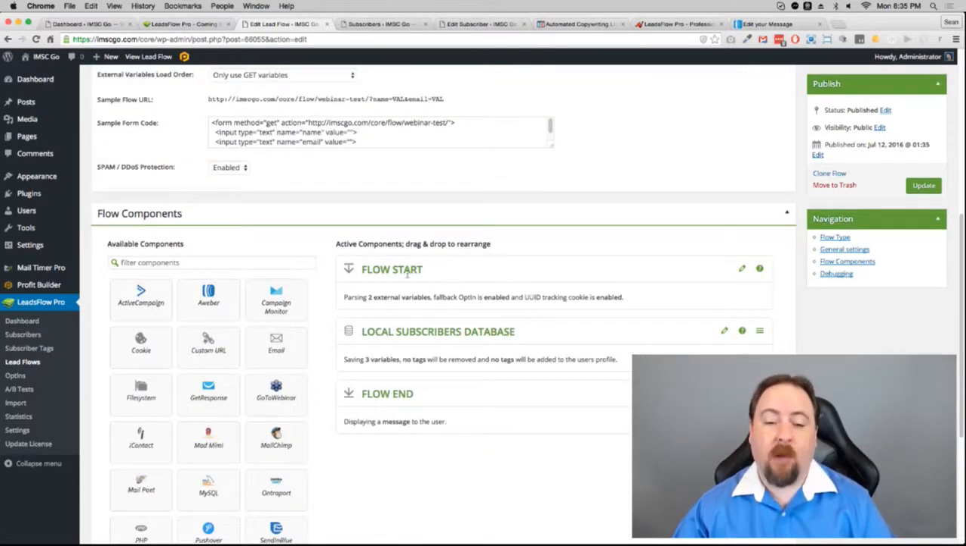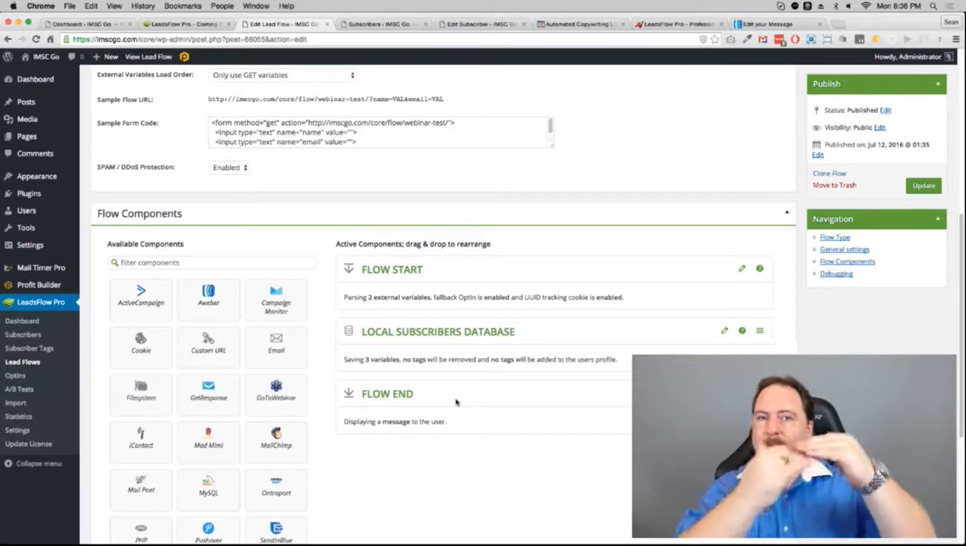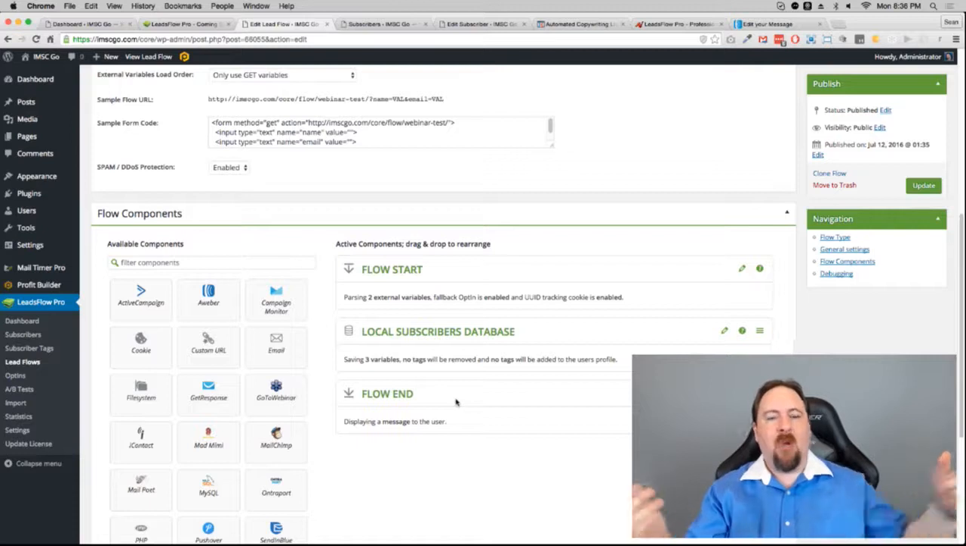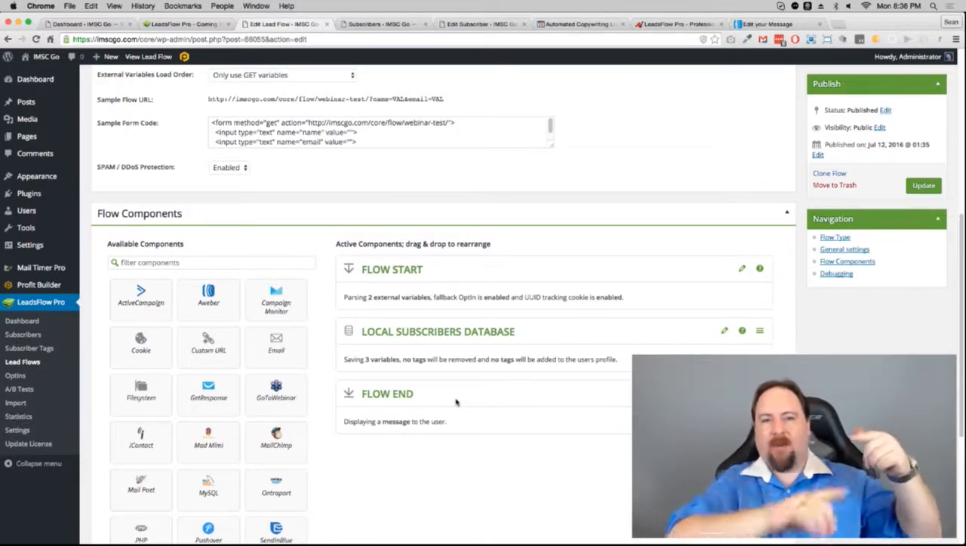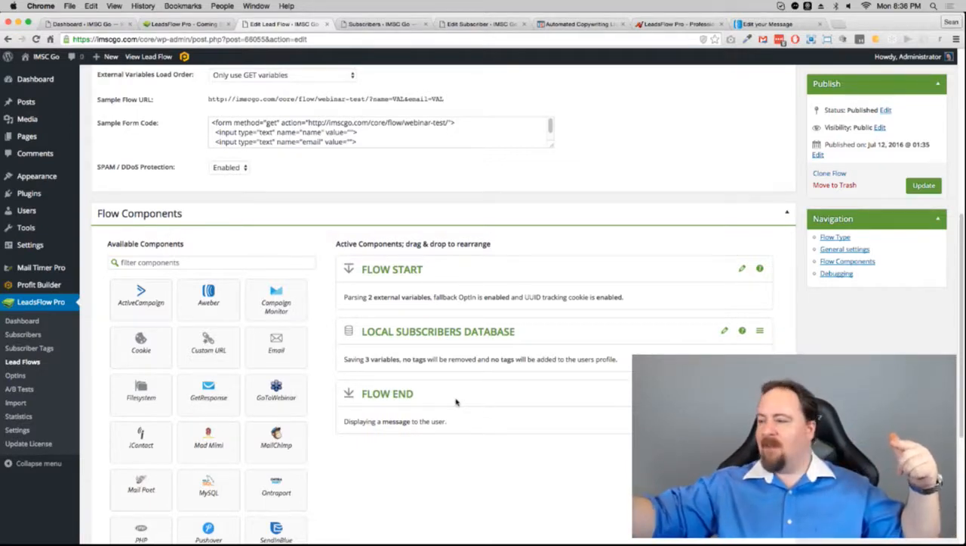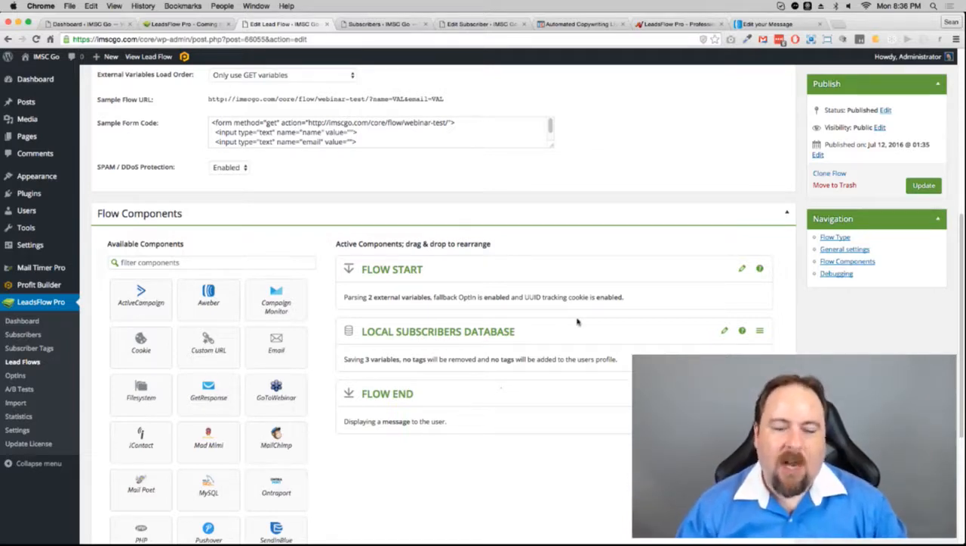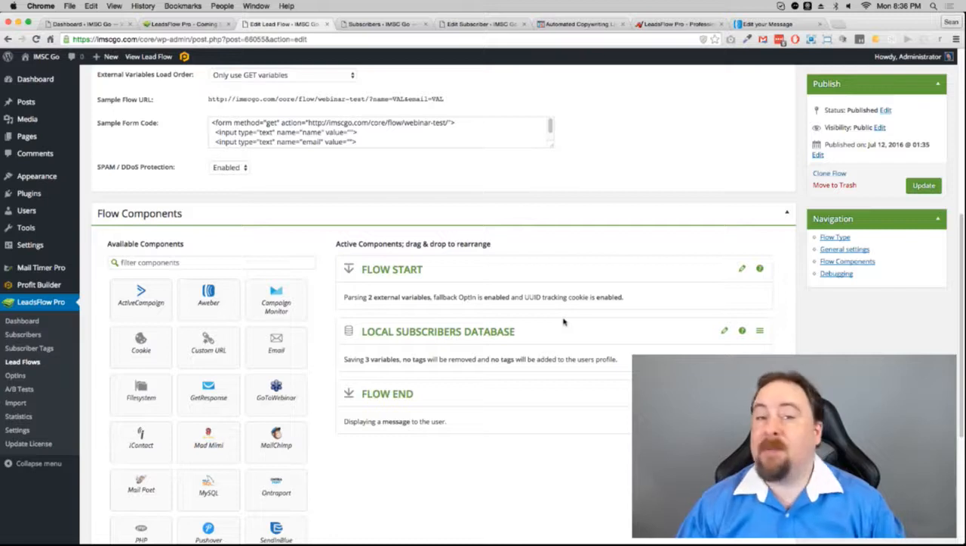And we have what's called the flow start and the flow end, and everything that happens in between is our actual flow. So you can imagine it like a pipe. Lead comes in one end of the pipe, a whole load of things come in the other end, and at the end of that is your flow end. So it's like what happens while the water's in the pipe, so to speak.